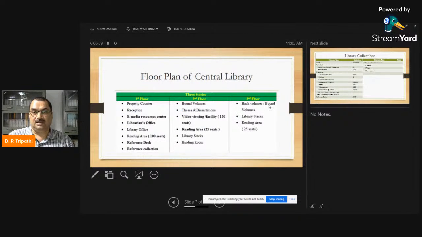This is the floor plan of the Central Library. Basically, when you enter the library, it is divided into two parts. You can see the left wing and the right wing. When you enter, you have the entry and exit gate, and then on the left side at the ground floor, you get the e-media resource center, the reference books, the librarian's room, the library office, and a reading area with a sitting capacity of approximately 100 library users. And also we have the reference collection.